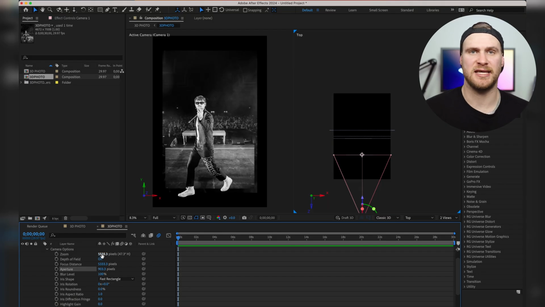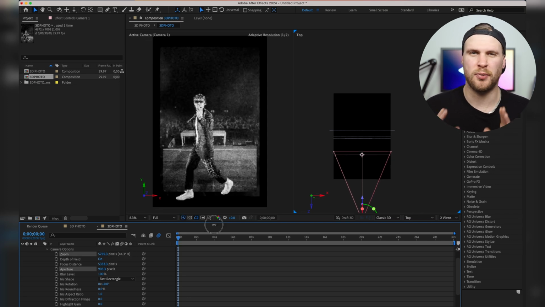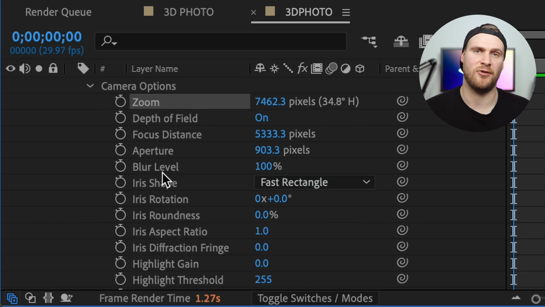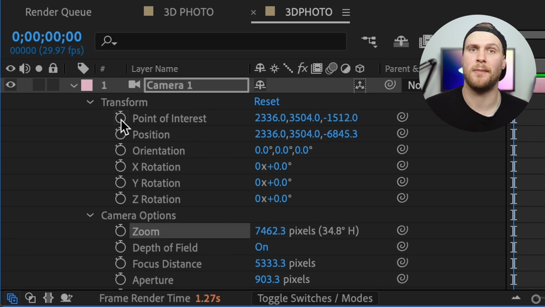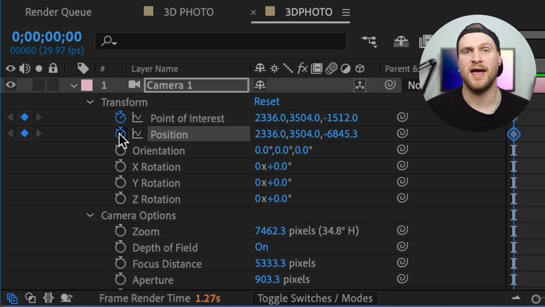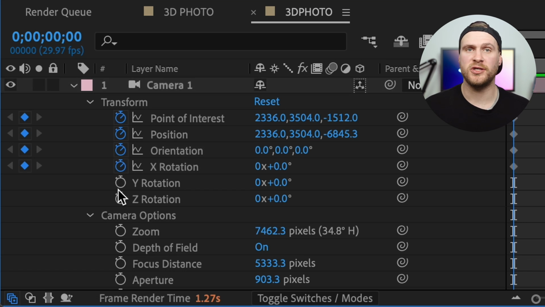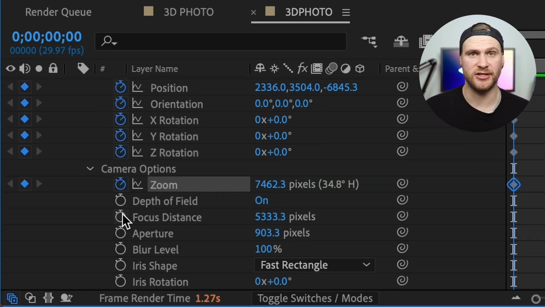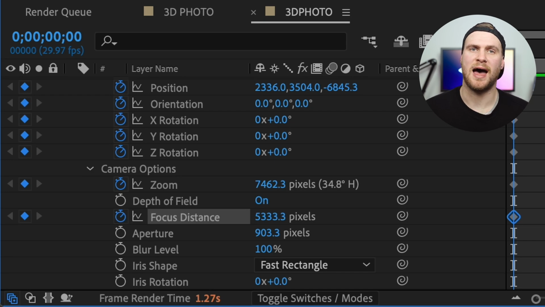We'll get that to a point where we like it, and then again, as you can see, we've got a lot of that black border, so we will use the zoom function to just punch in a little bit more. Next, back into the drop down section of the camera, you want to drop down transform and camera options, and then we're creating a keyframe for point of interest, position, orientation, X rotation, Y rotation, Z rotation, zoom, and focus distance. These keyframes are our starting point, and I like to make these videos loop.